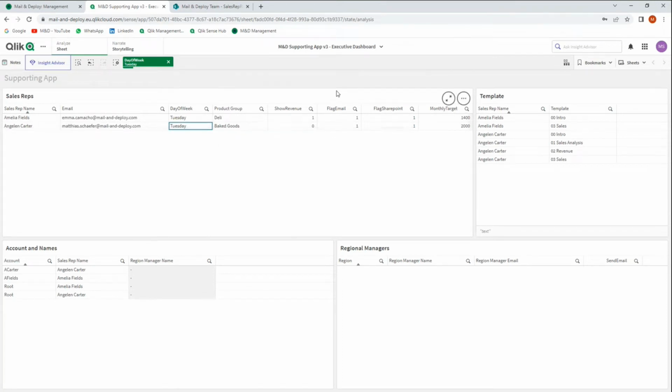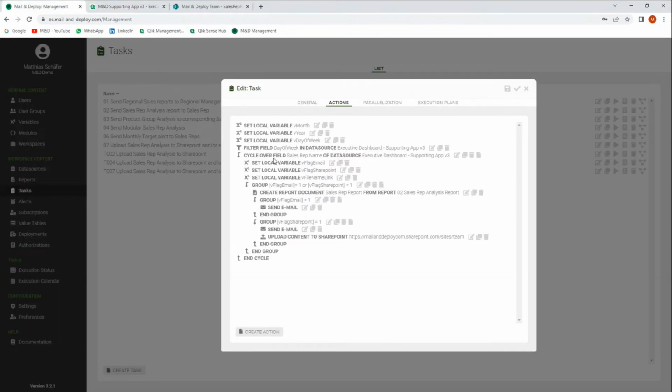And what's important about the supporting app, in this case, is the SharePoint flag and the email flag. So does the person want it as an email or does the person want it to upload to SharePoint or both? Now the next thing we are going to have to do is to cycle through our sales reps from the supporting app. And then we are going to set variables whether they want an email or upload it to Microsoft SharePoint.